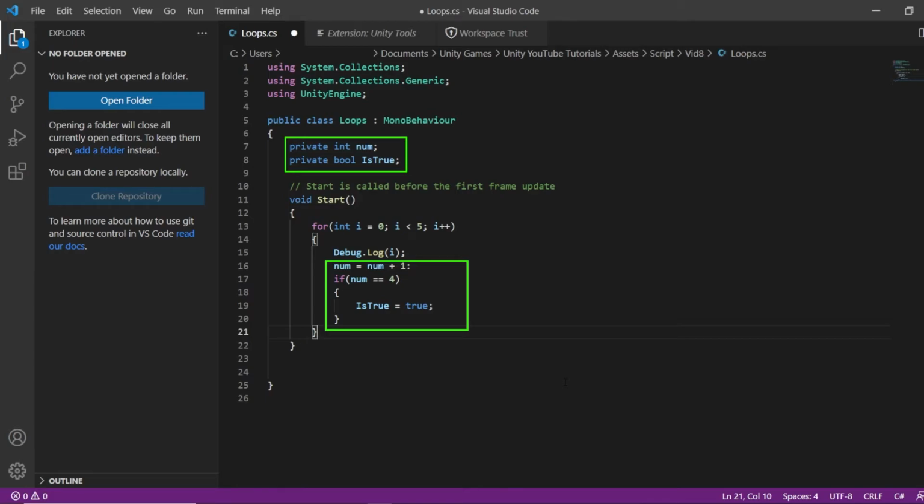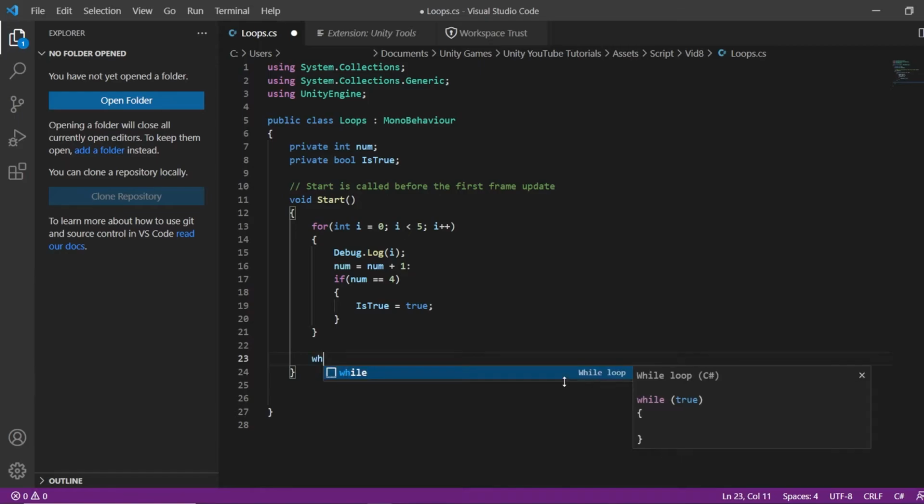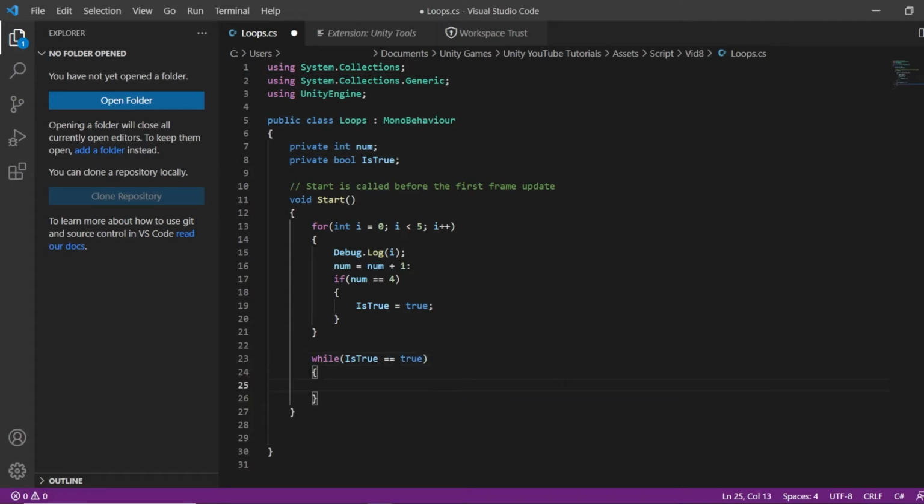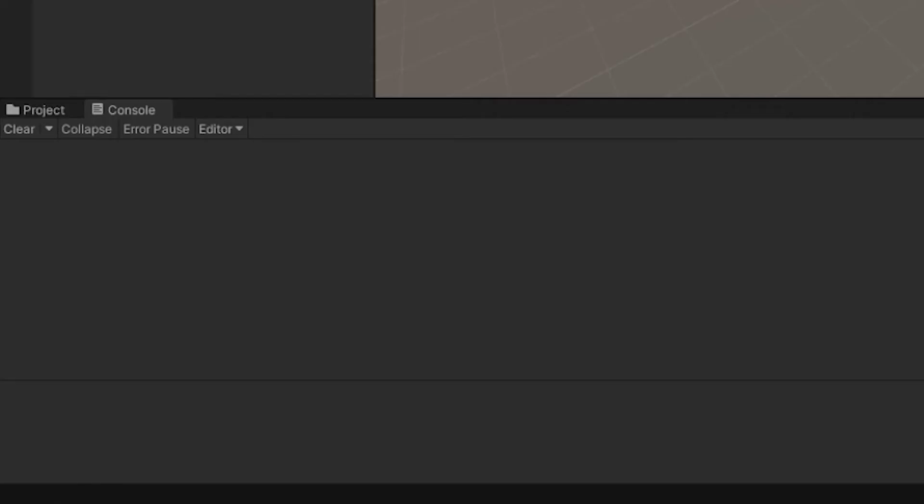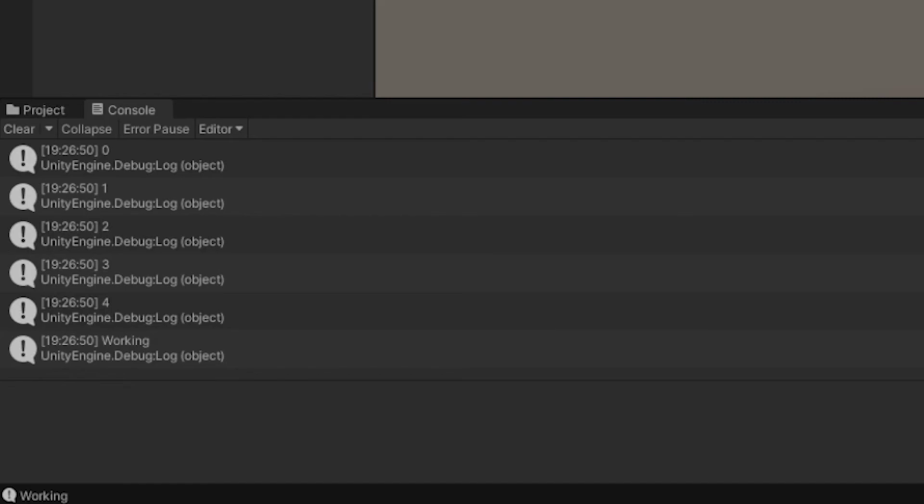To start a while loop, type while, brackets, your condition. Mine is bool equal to true. I'll use debug again and say working, and end it by setting my bool to false. If I run this again, you can see everything works.